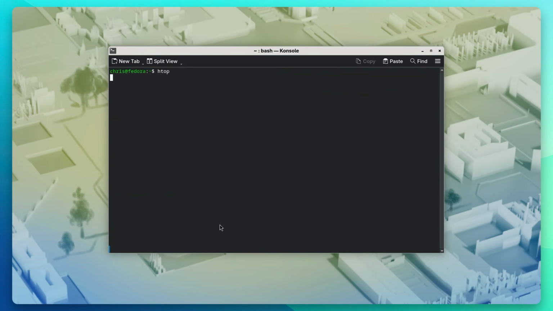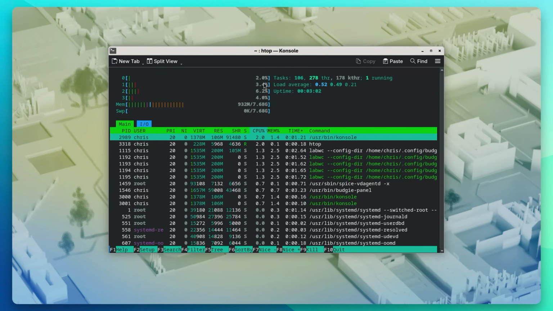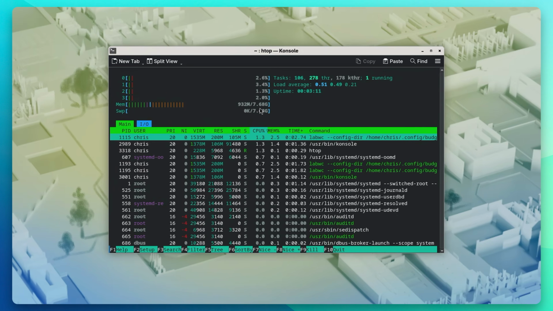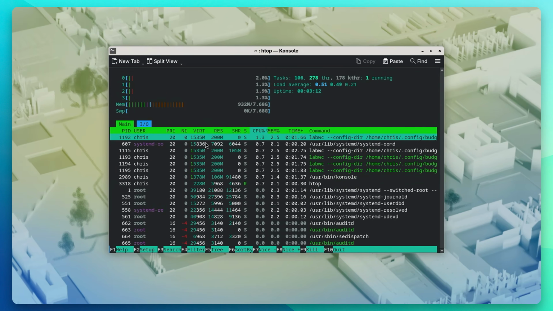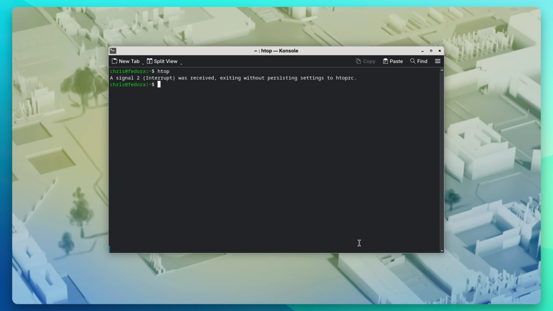We'll run htop. Give that a second to load. CPU's between 1, 2, and 3%. Memory sitting about 930 meg out of our 8 gigs. And there's our processes. Just going to do a Control-C to quit out of that.